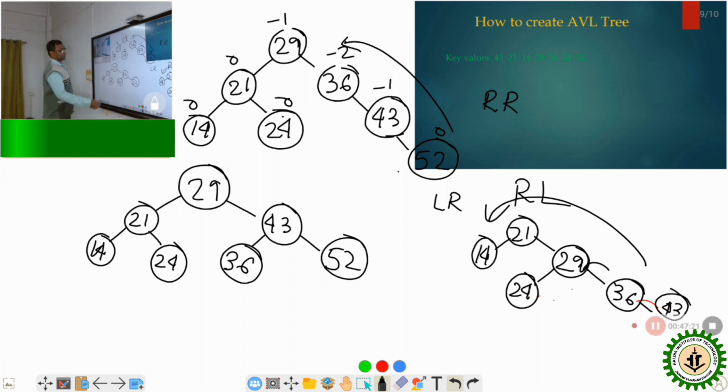So after performing the rotation, what is the balance factor of each and every node? This is 0, 0, this is also 0, and this is also 0, 0, 0, and 0. So the tree is now perfectly balanced, right?